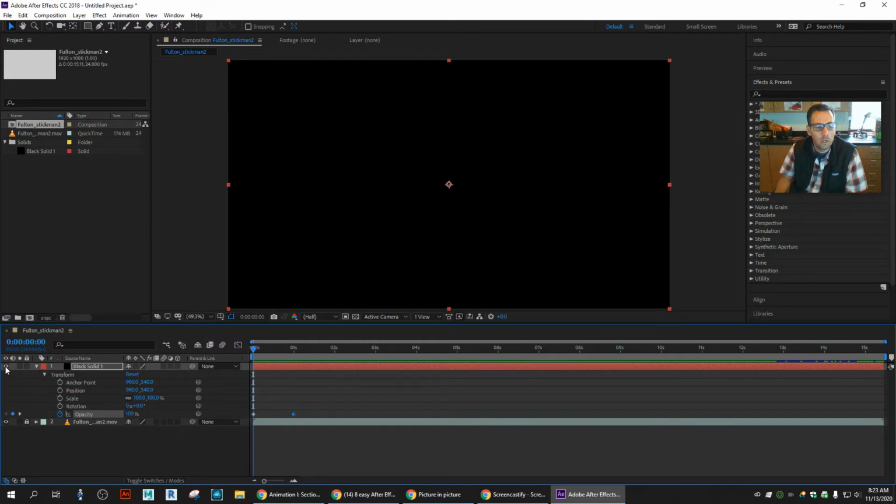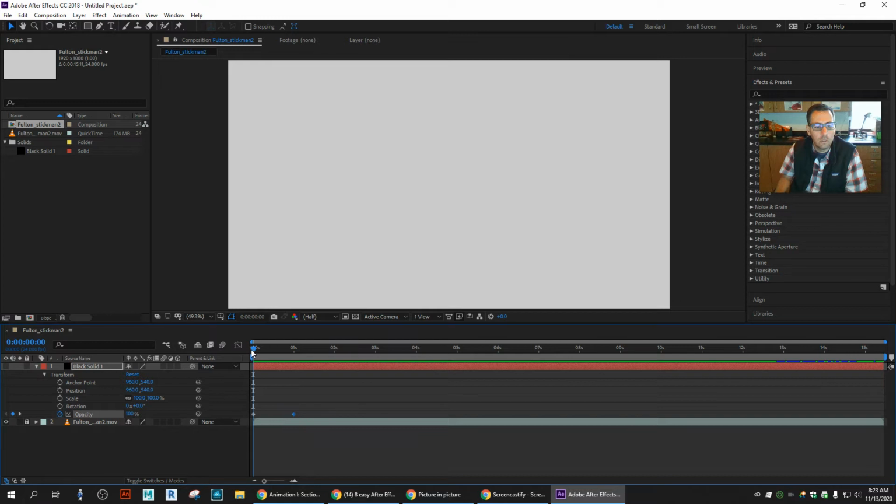I'm going to turn this black layer off so I can't see it. I know it fades in at 100% and fades in right about here. If you're not sure exactly where you want it to fade in, what you can do is turn this layer off like what I did, and then you can take these keyframes and drag them around where you want them to go. So maybe I want it to delay even a tiny bit longer.